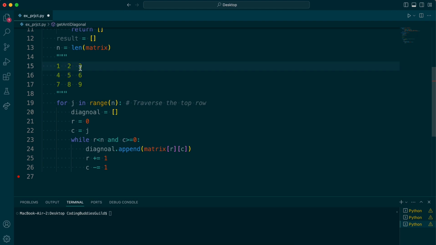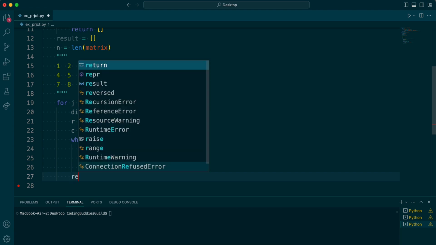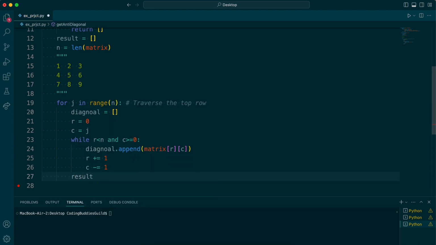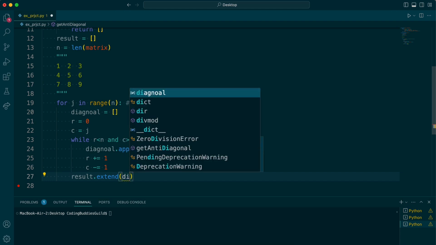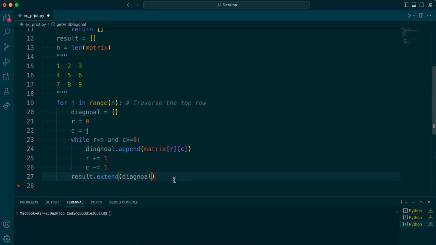And then when I get here, I want to do that 3 times. I want to start here, go to the next row and previous column. And then from here, again, next row and previous column, which is this. This is what this while loop is doing for me. And then once that's done, I can go result dot extend, because they didn't want a list of arrays, they just wanted the whole thing. So that's why I'm extending. Extend diagonal. Okay, sounds good.